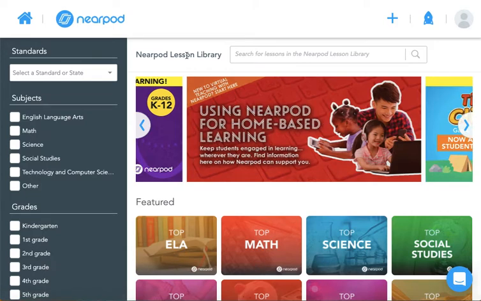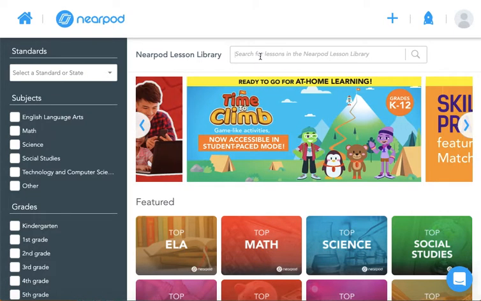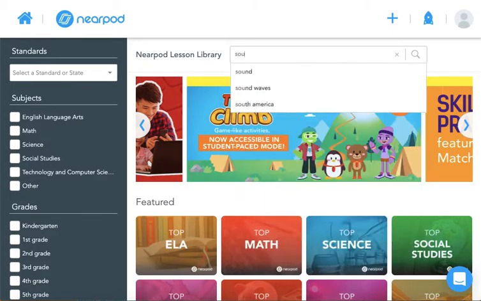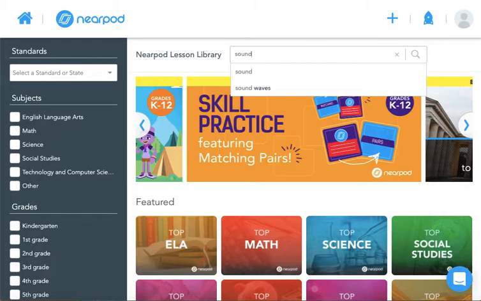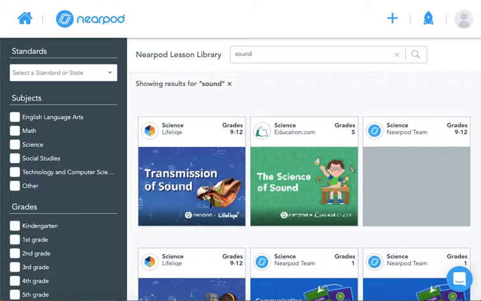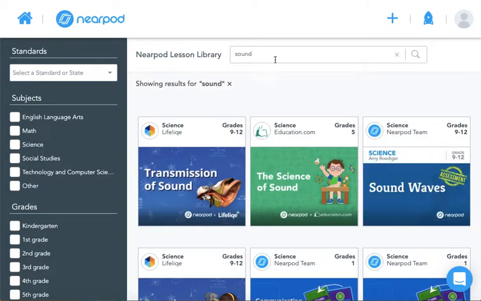Obviously, the easiest way to search is going to be to put your topic up here at the top where it says Nearpod Lesson Library and just go ahead and search if you wanted to start that way. Let's say that I was doing a sound unit in my science class. Okay, so I've typed in sound.